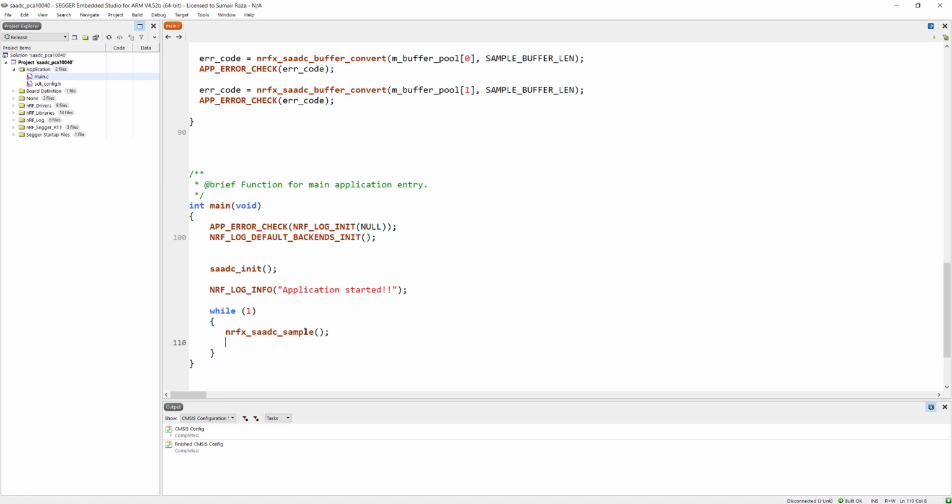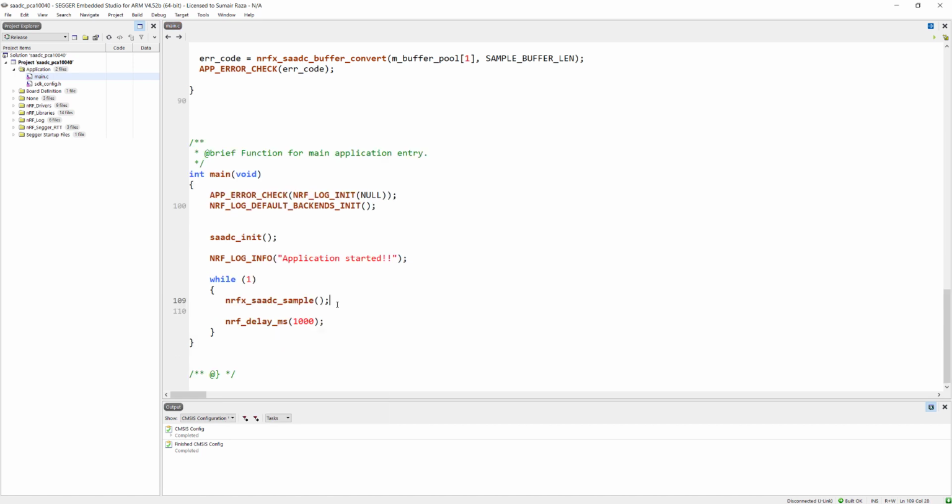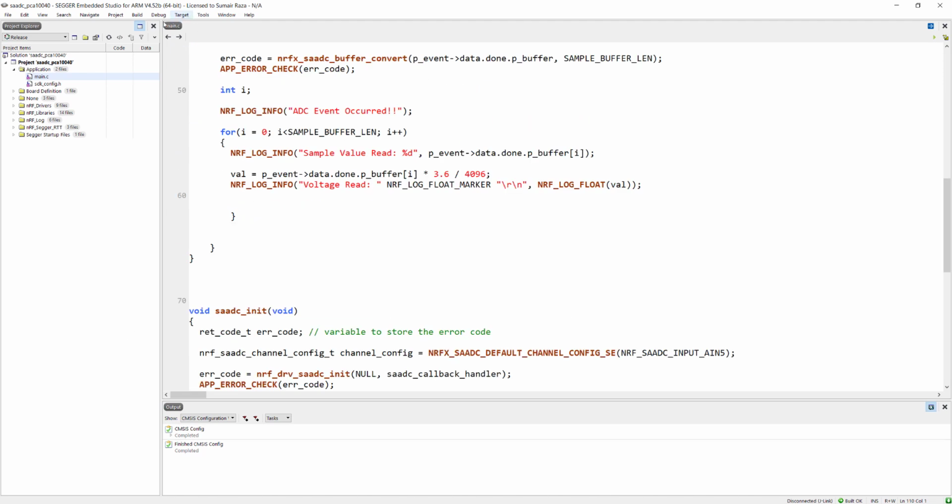That's why this function is called a non-blocking function. And now we will just use some delay. So I'm basically taking one sample after every 1000 milliseconds, or after every 1 second. Code seems fine, so let's build it.